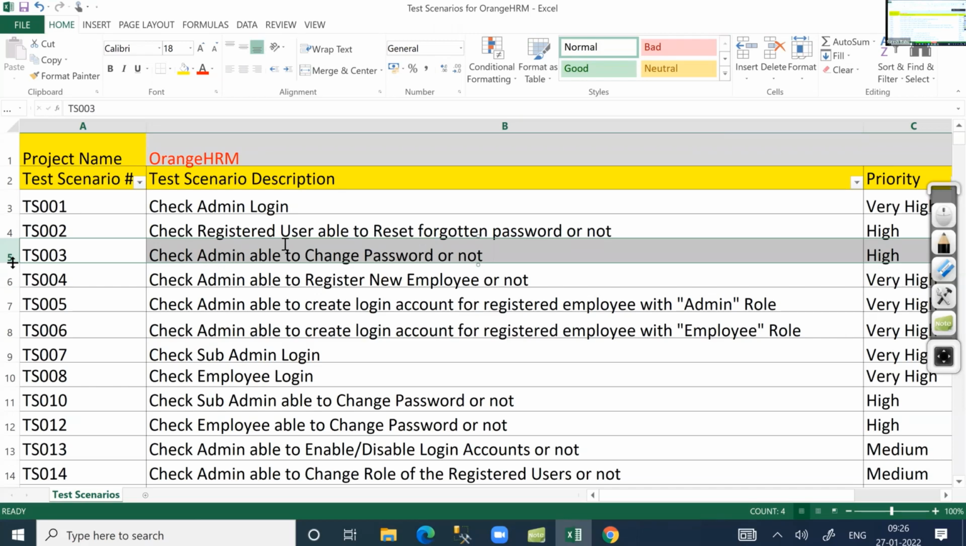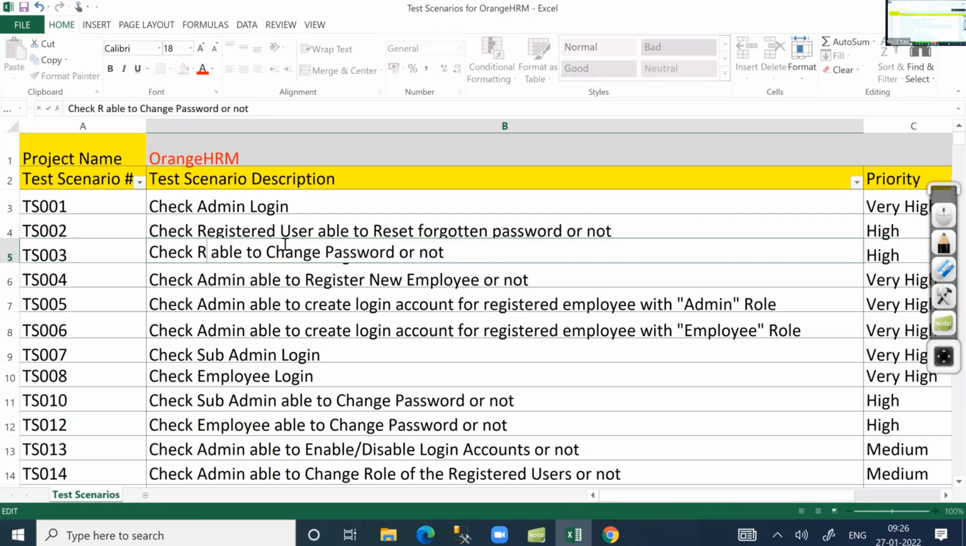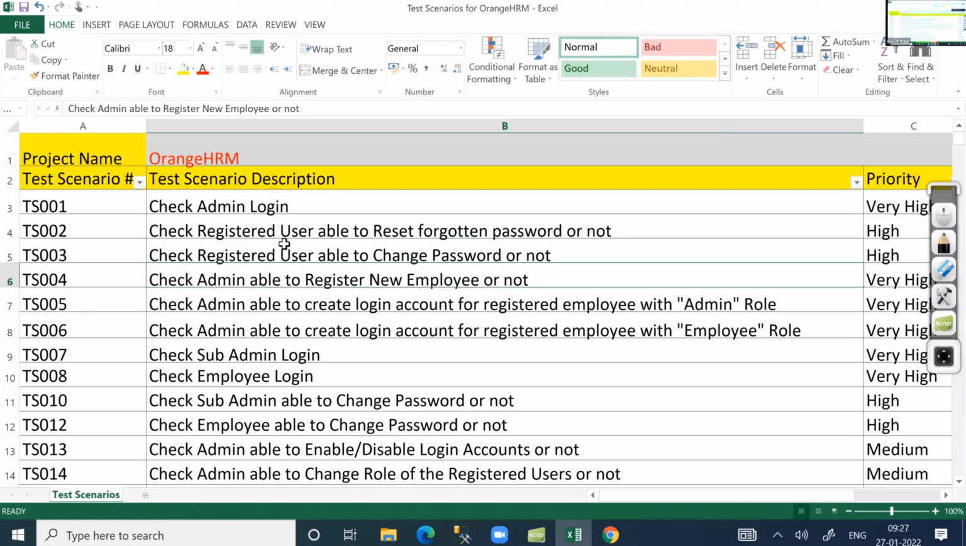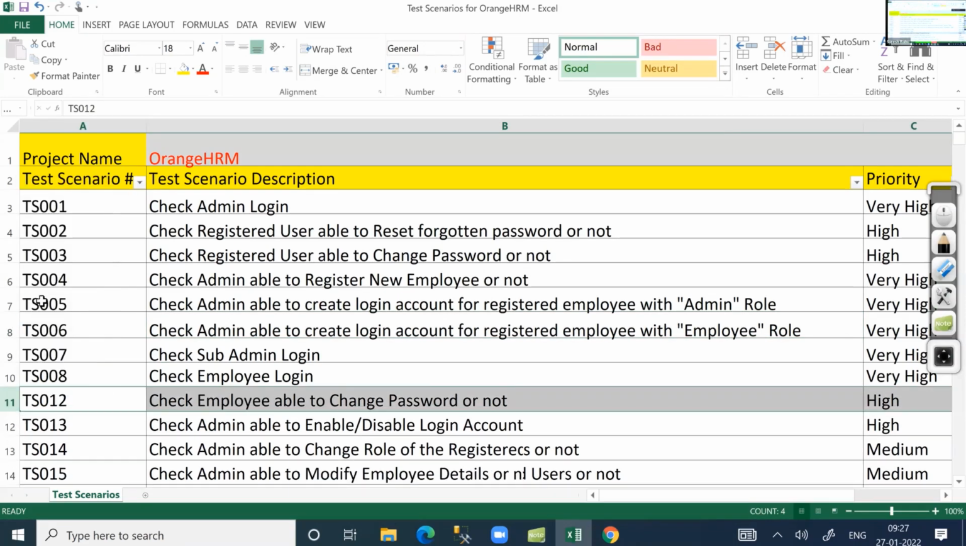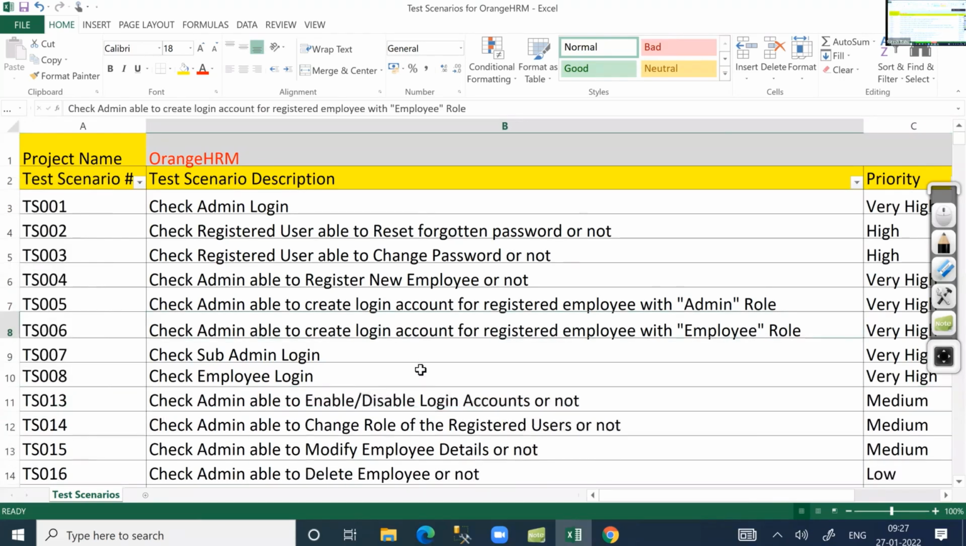Is our admin able to change the password or not? Check. Registered user able to change password or not. Based on this, not required. This also not required.